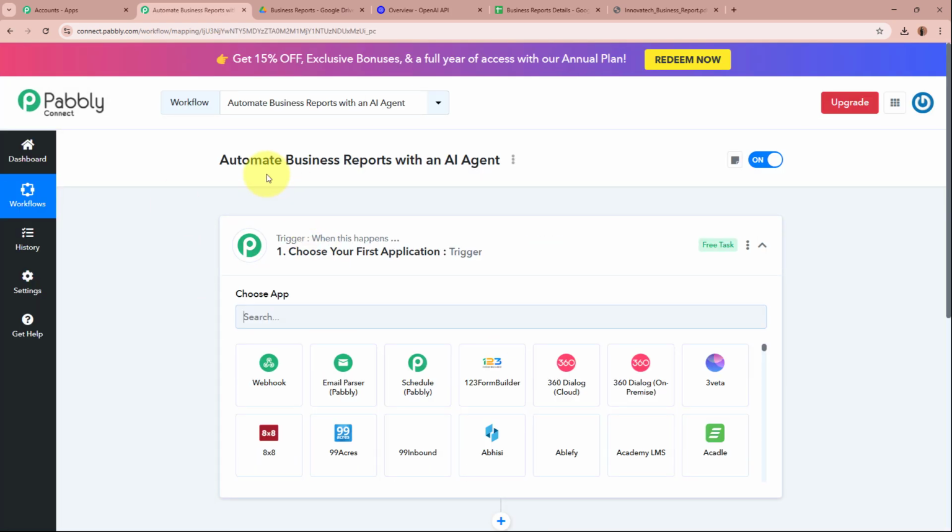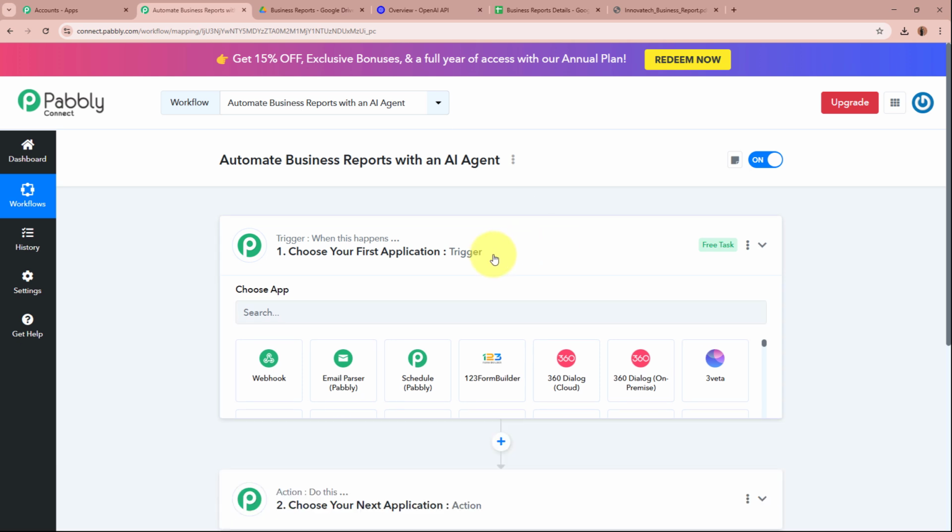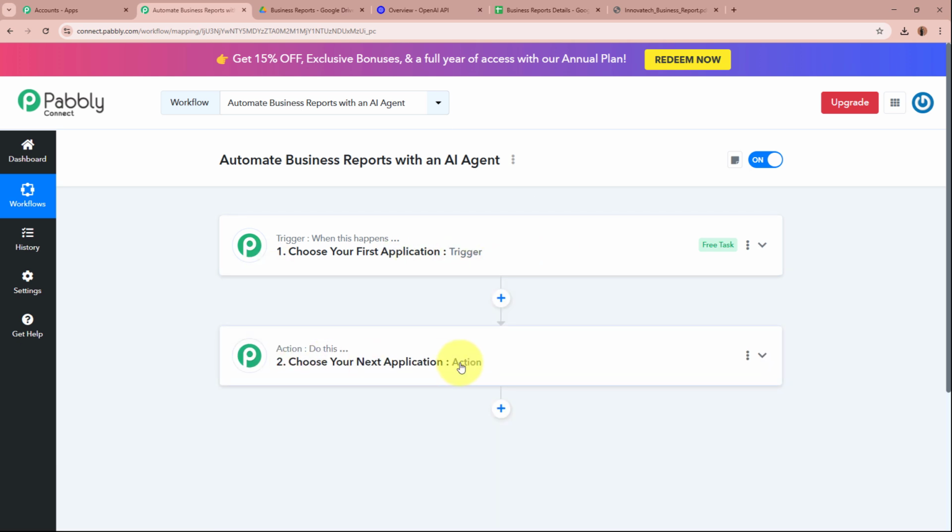A workflow is created in the name of Automate Business Reports with an AI agent, and you can see that there are two windows in front of you. One over here says Trigger, other says Action. So what is Trigger and Action? Trigger and Action are the two most important steps of our automation process because our process depends on these two principles. Over here, Trigger says when this happens and Action says do this.